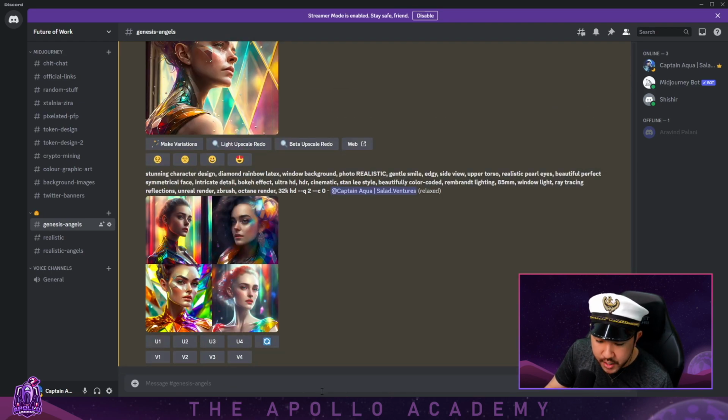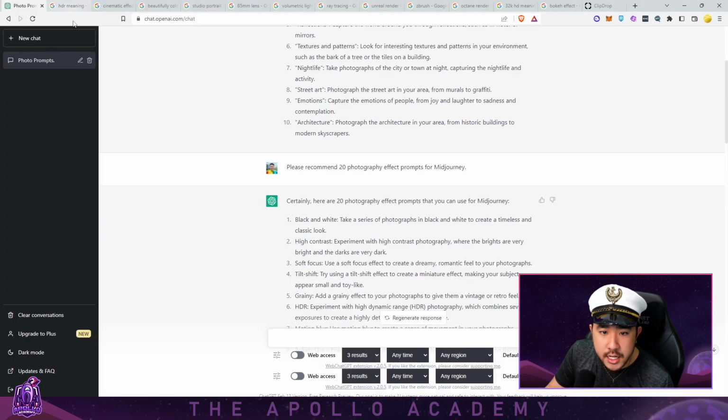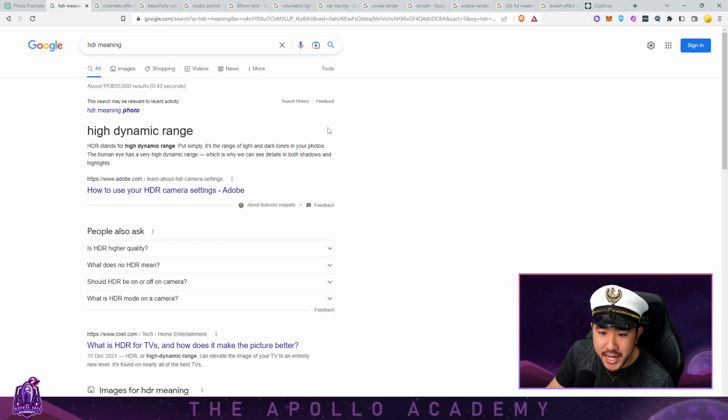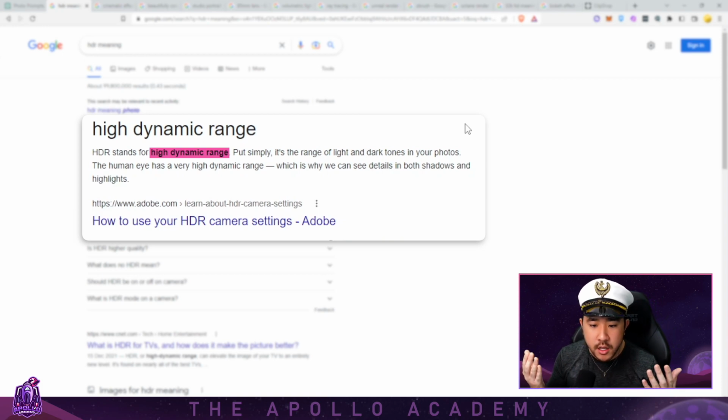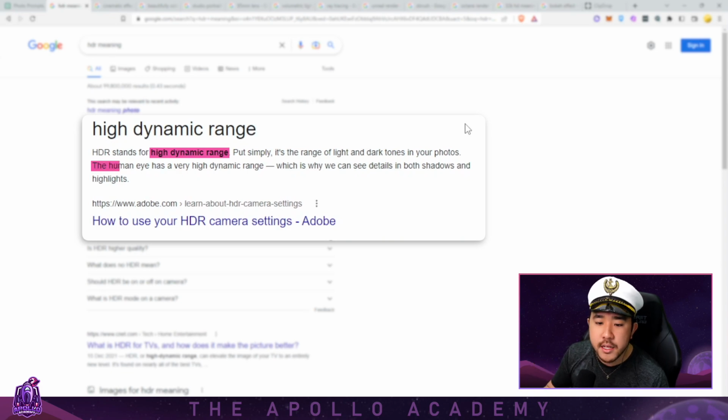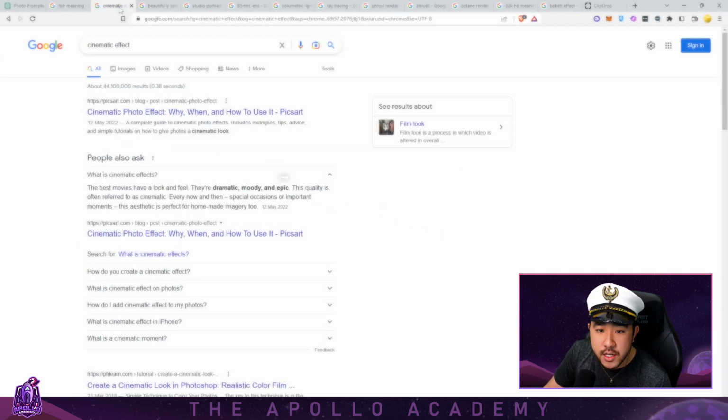Alright, so before we dive in any further, let's start with some of the prompts that have made our collection what it is today. So we got HDR, something that you can use. This stands for high dynamic range. Alright, and it allows you to put a very good realistic tone to your pictures because, as you can see from the human eye, we have a very high dynamic range as well, which is why we can see details in both shadows and highlights.